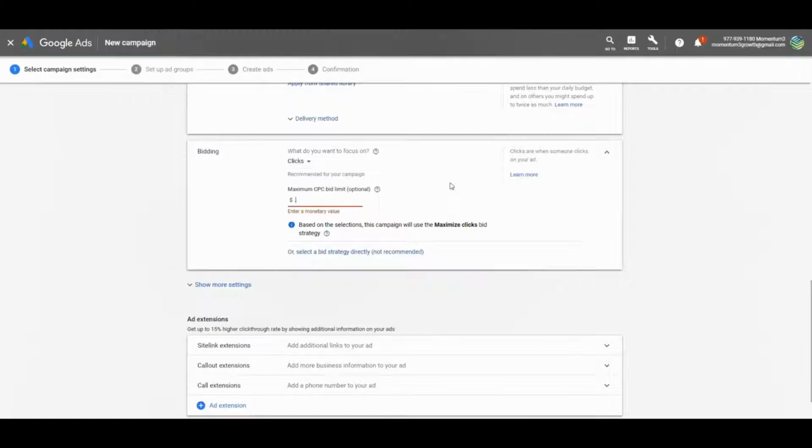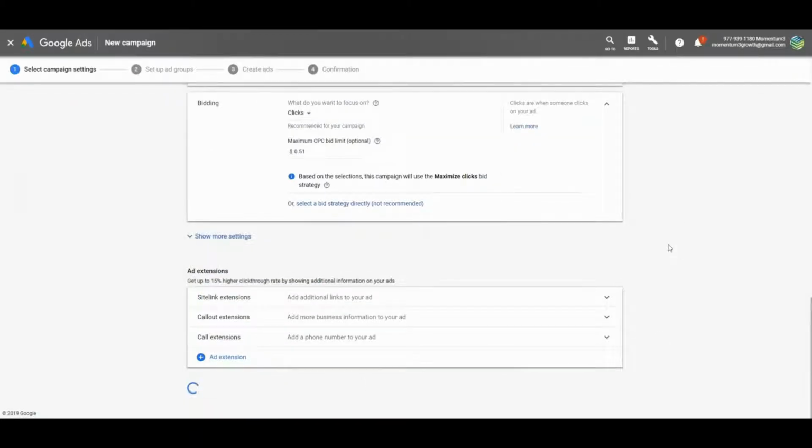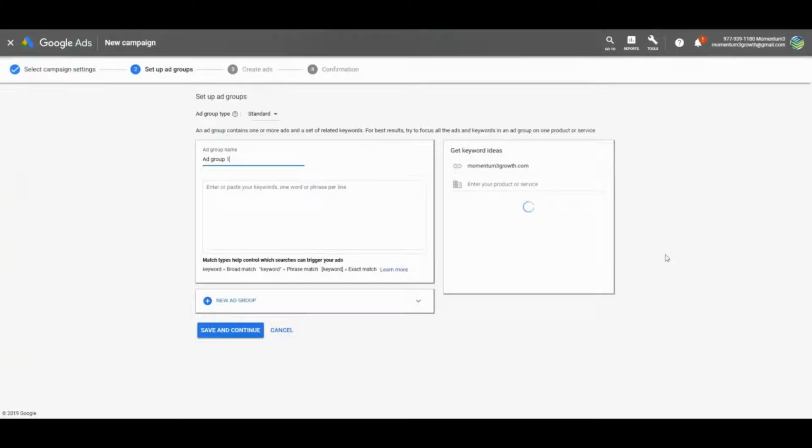And now we give them a maximum CPC or cost per click bid. Start off small. We believe in starting at 51 cents. That will increase, that will change, which is to be expected, but start off little. Why spend more? And then just a personal preference when we set up our campaigns, we skip the ad extension option at this point. We will touch back on that in a little bit.